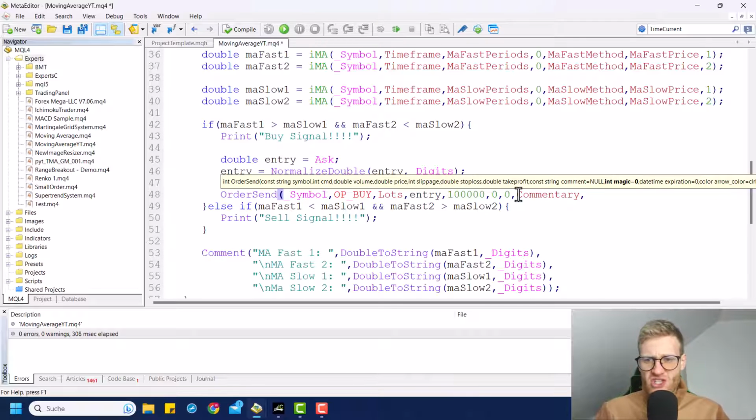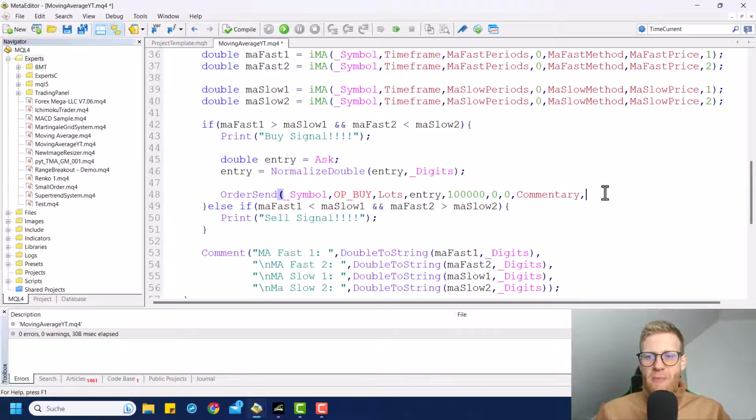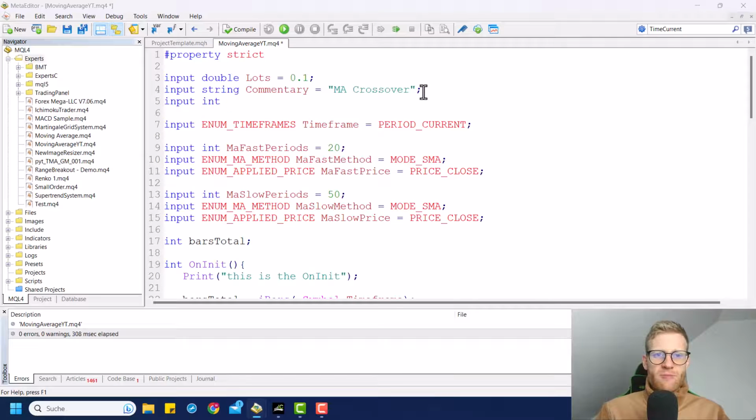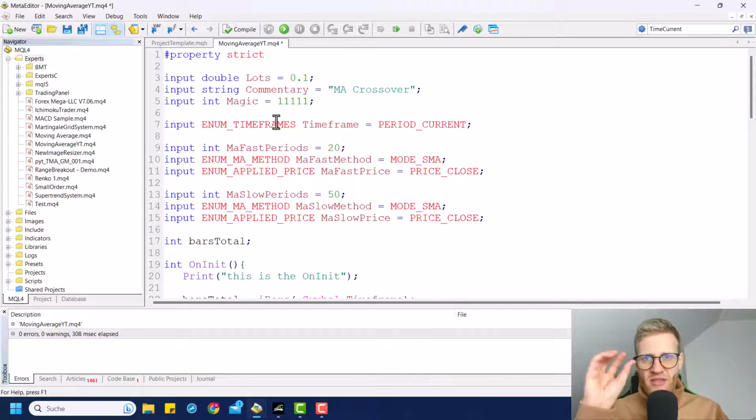And then we have the magic number. And yeah, you can see this is an optional parameter, but in this case we will use it. So let's create another variable here, input int Magic, and we can just choose any number. So this magic number is just a number that you can store for every single order in MetaTrader 4. And all of the orders that are opened by expert advisors can have this magic number. For trades that you open manually, the magic number will always be 0.